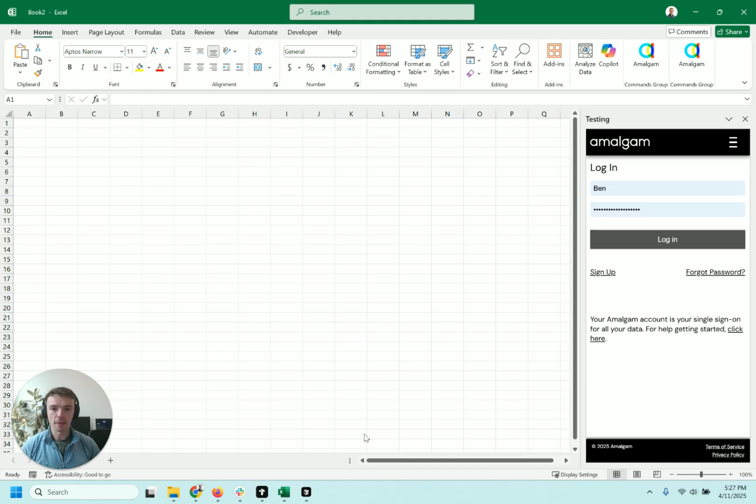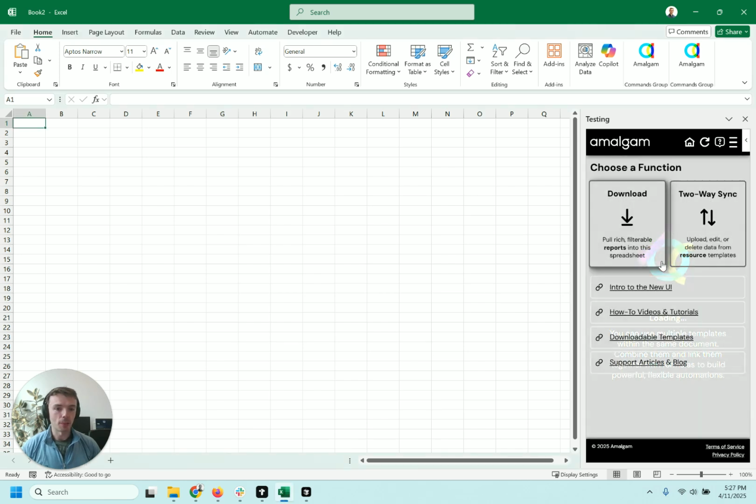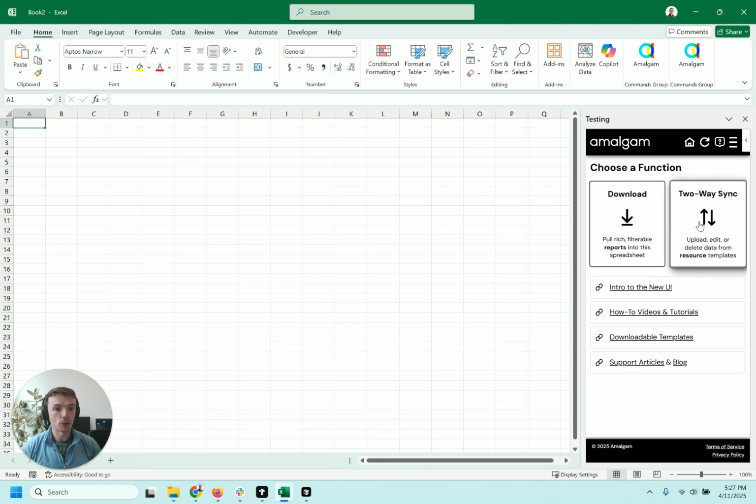The Amalgam Toolkit is getting its first UI update in quite some time, and I want to show you around. So this login page, not too much that's different from what you're used to, but when you actually load up the app, you'll see that instead of having two different tabs, we start you on this screen where you get to choose whether you want to download data, that's what we used to call reports, or if you want to two-way sync data with your integrations, which is what we used to call resources.